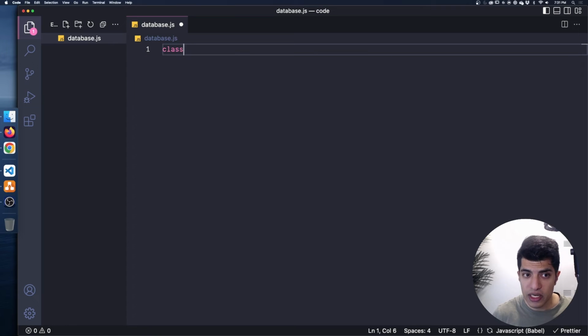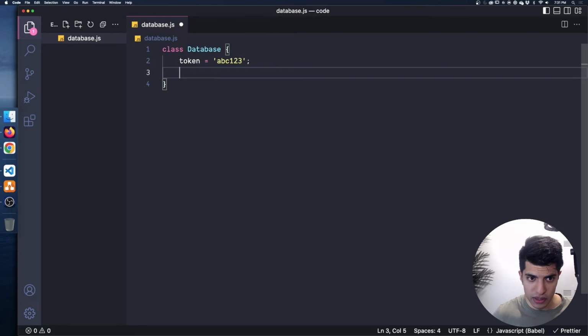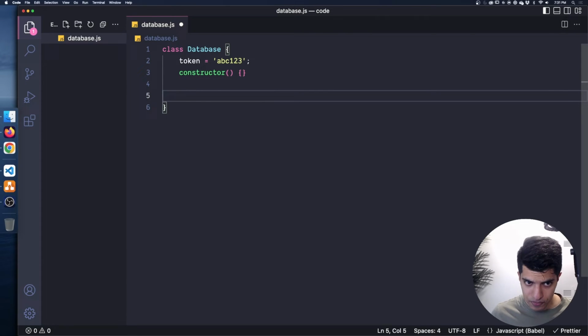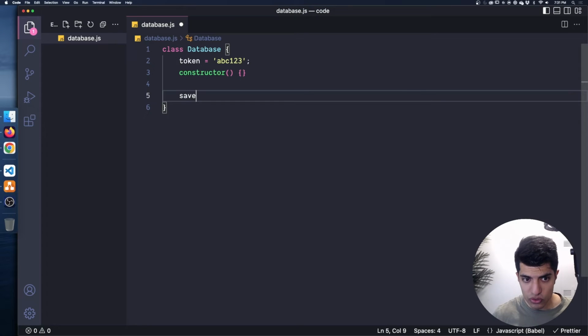I'm going to do the same thing. I'm going to say class database. I'm going to create a token here, and I'm just going to set this to something like ABC123, for example, just so that we can have it do whatever it needs to do. I'm going to create a blank constructor. And just to copy this, I'll create some functions here that are just empty. They don't really do anything. So I'll do save data, and this takes some data.